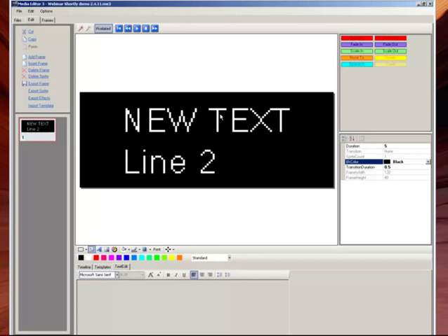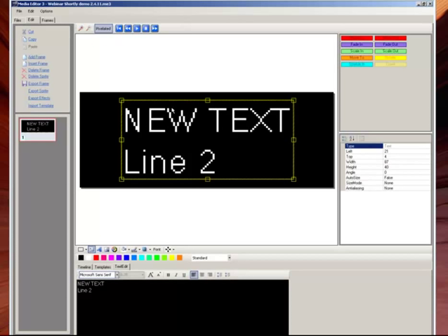Now I'm going to go to the text and select that. You'll know you have the text selected because you have a yellow bounding box around it. And if you look on the right-hand side of this property sheet, you'll notice that the property sheet changes, and now it shows a different set of properties. And this is for the text box.